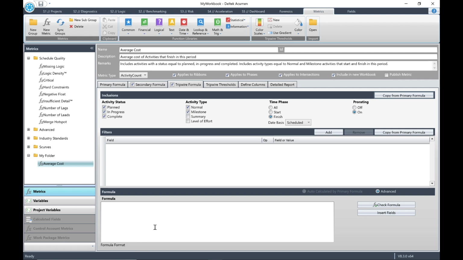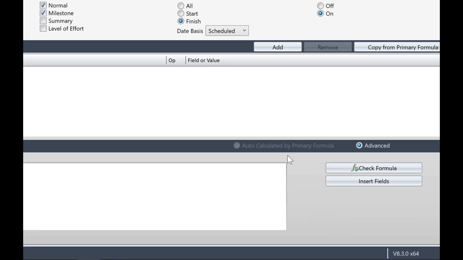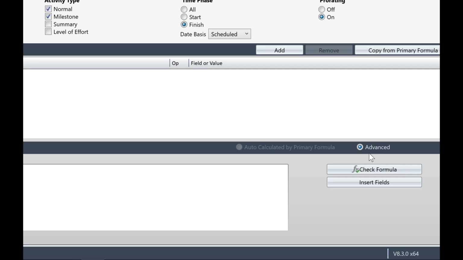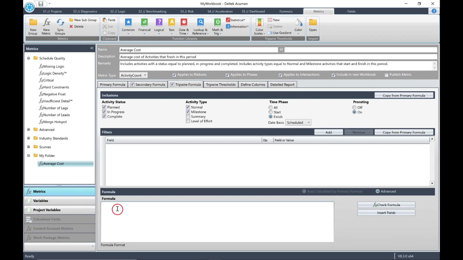In the Formula pane, you'll note that the radio button for Auto Calculated by Primary Formula is unavailable. The Advanced option is automatically selected because the primary formula is in the Advanced mode. Now click the Formula pane and confirm that your cursor is flashing.